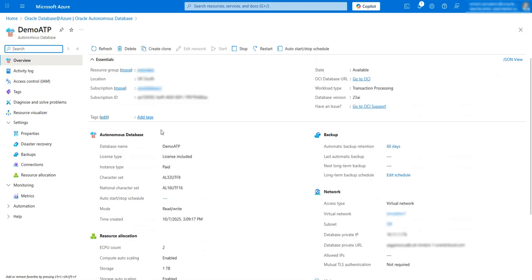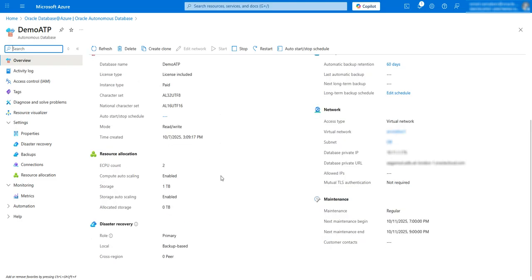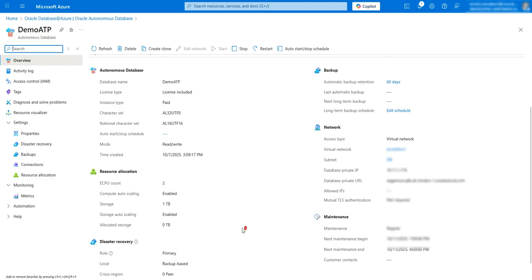When that is loaded, I can then see all of the details of this database. I can see the resource group and the location and the subscription that it is in. I can see the various things like the names and the license type, etc. Scroll down, I have the CPU count and whether scaling is set up. I can see my disaster recovery setup, which is out of the box. We will have a look at other options in a minute.